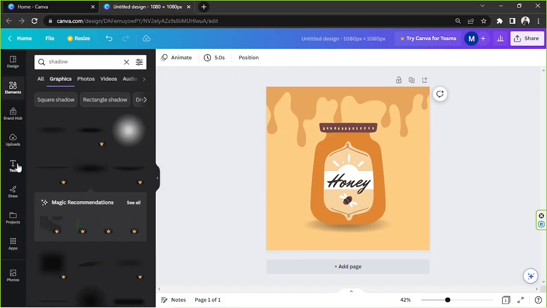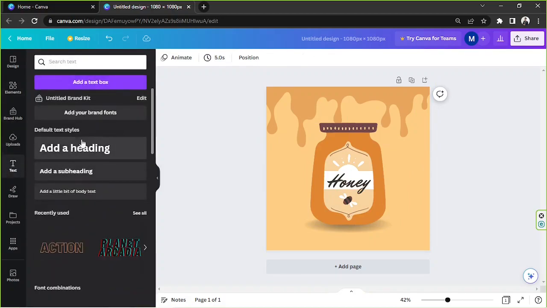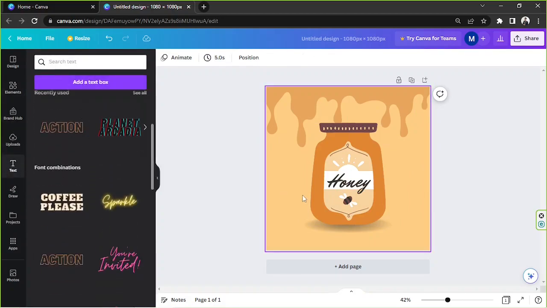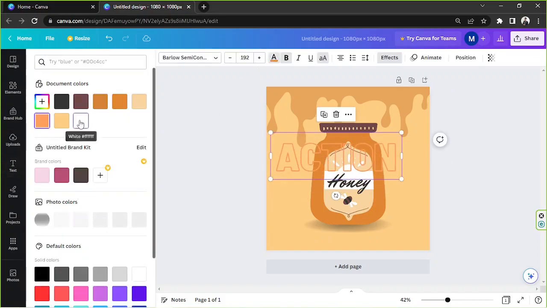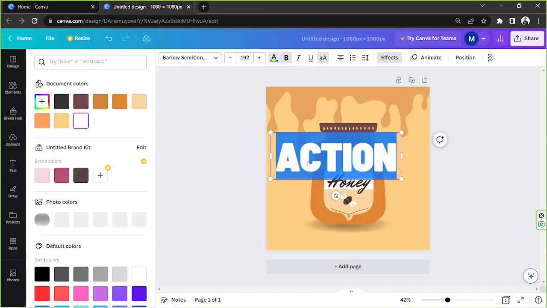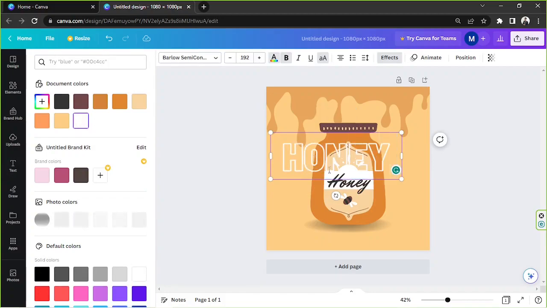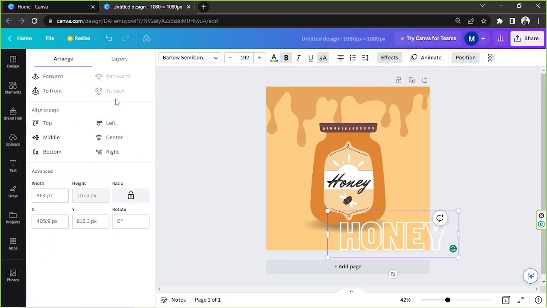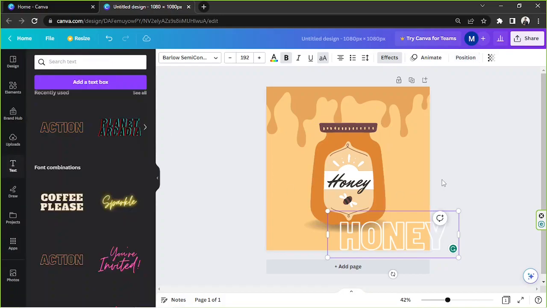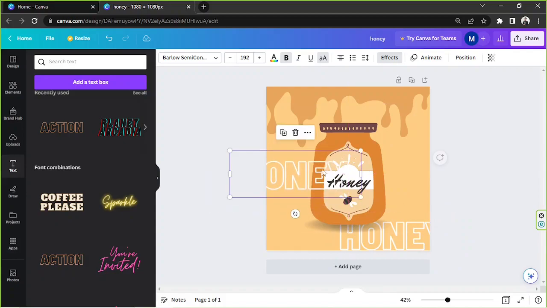Now let's add a text. Let's go to the text button here and find some text that'll fit here. Let's change its color. Send it backwards. Basically, we're just going to keep on copying it.